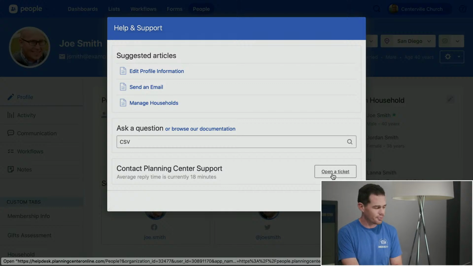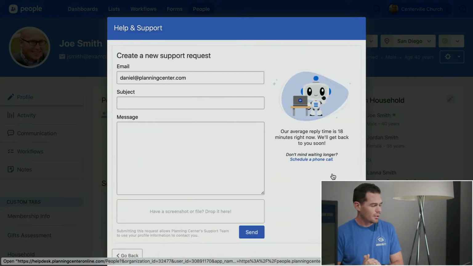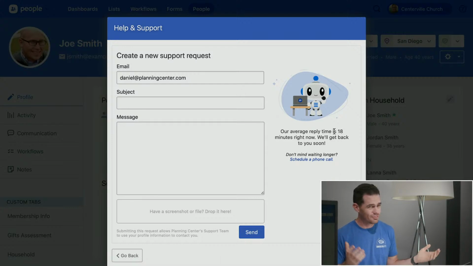But if you have a question, not just about CSVs, but anything, do not hesitate. Open a support ticket with our support team. Our team is really, really good. During regular business hours, they're going to get back to you in under an hour, almost always. We even put our response time right here. Right now, their average response time is 18 minutes.